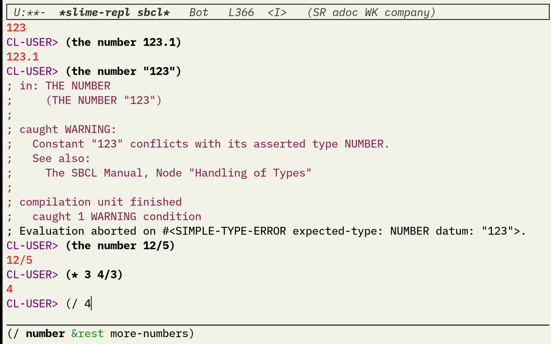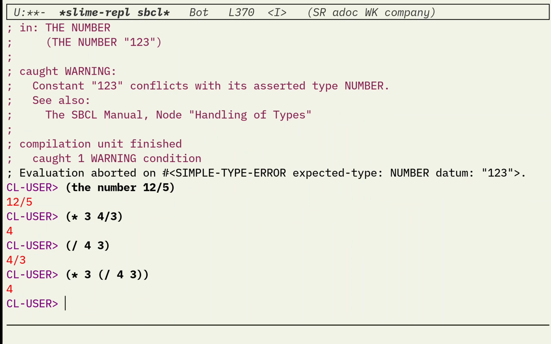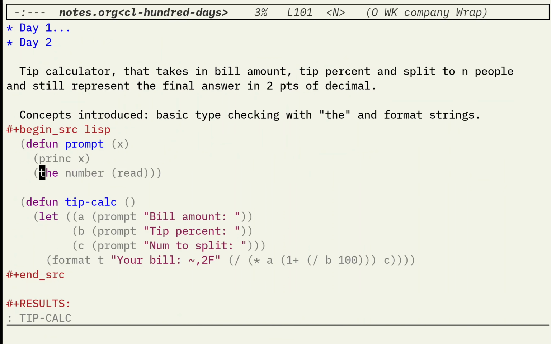And this works with operations. So if I do this, dividing 4 by 3 gives me the rational number 4 by 3. And then I can subsequently use this in an operation like we did before. So if I just do this, this will work exactly the way we expect, and we get the exact number. Pretty cool.